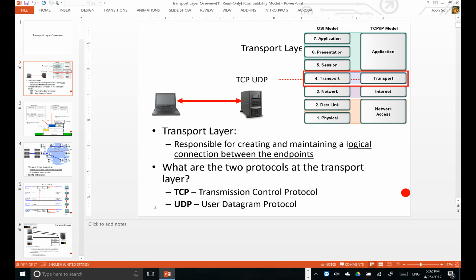the TCP definition, and why we need a TCP layer. If you look at the OSI model, this is layer 4, the transport layer, right? It's equivalent to the TCP layer in the TCP/IP model. So basically the TCP layer is layer 4, whereas IP is layer 3, right? The transport layer is responsible for creating and maintaining a logical connection between the endpoints. So I want you to focus on the term endpoints.